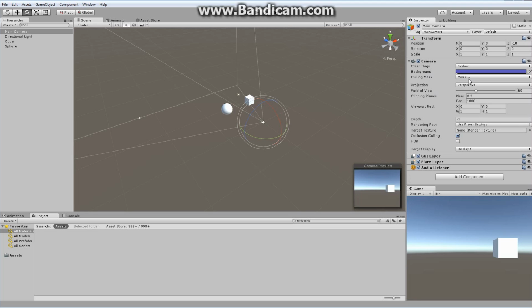And as you can see right here, the culling mask now says mixed. You can turn on or off anything. You can have it render nothing at all, so nothing will show. In this case, with nothing being rendered, it's only rendering my skybox. All right, I'll turn it back on to everything. Okay, so that is basically what the culling mask does.